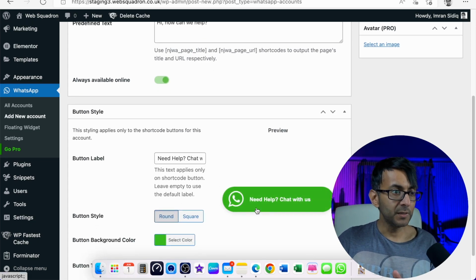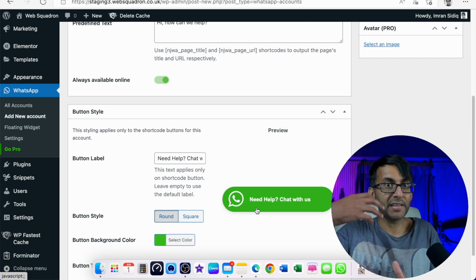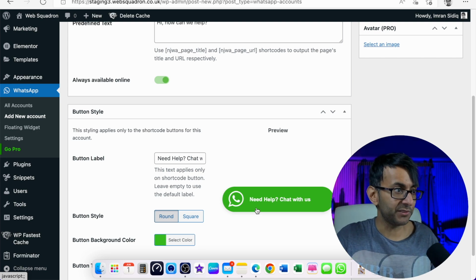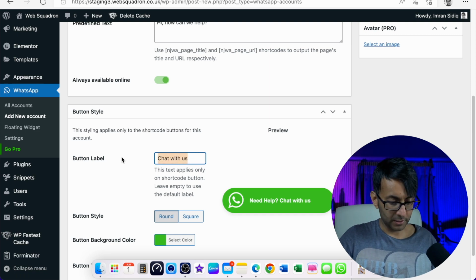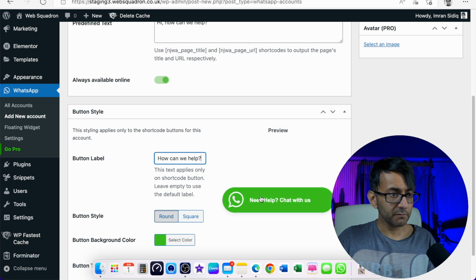The button, this is what appears after they've clicked to start engaging with you. Need help, chat with us. I'm just going to put here, how can we help? Like that. It doesn't change it automatically here, but don't worry about that.